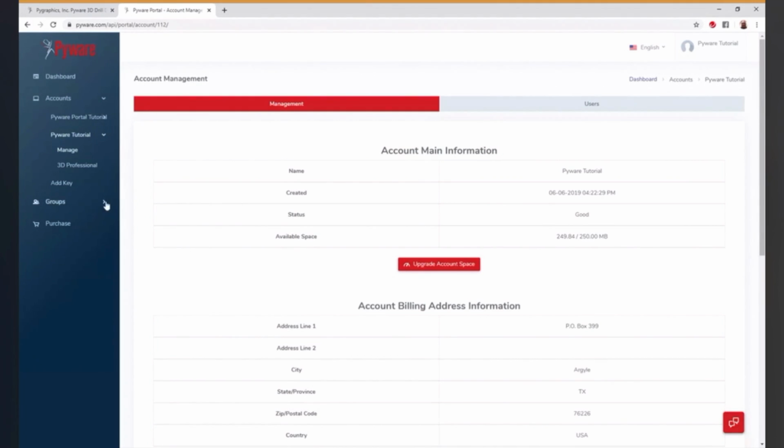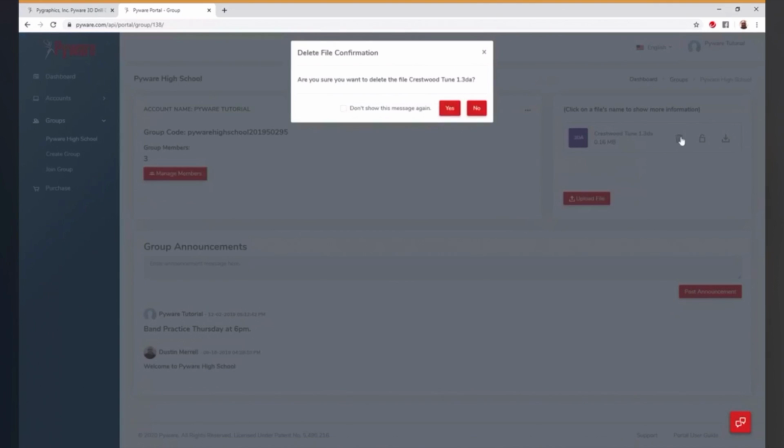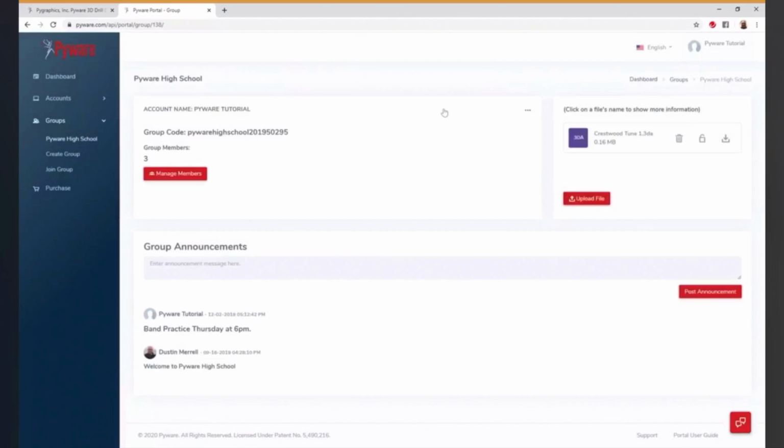So let's go ahead here and take a look at my group that I have. I've got Pyware High School. We have the landing page for the actual group here. It's going to show any files that we have uploaded. We can lock those or download those or remove them. Say we wanted to remove this here. File is successfully deleted. You'll have your account name that this group is a part of. You can choose to manage this group. You can get a code.